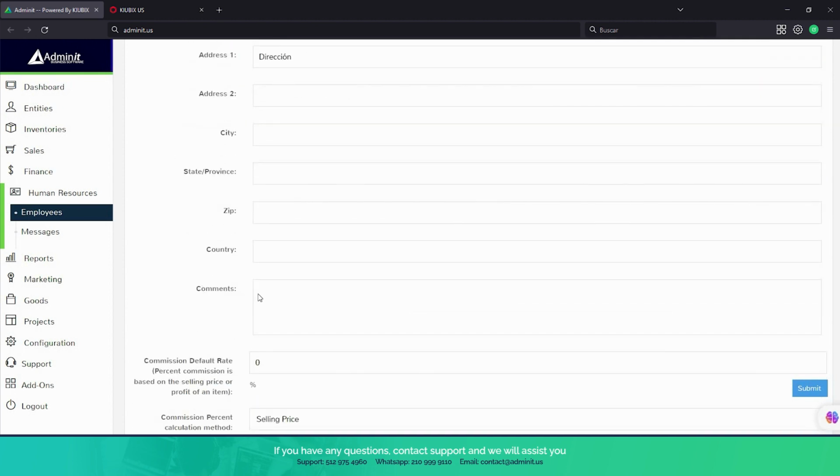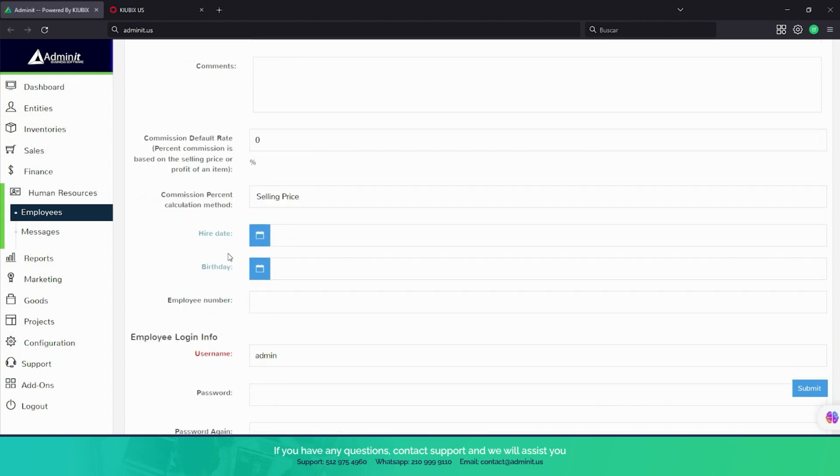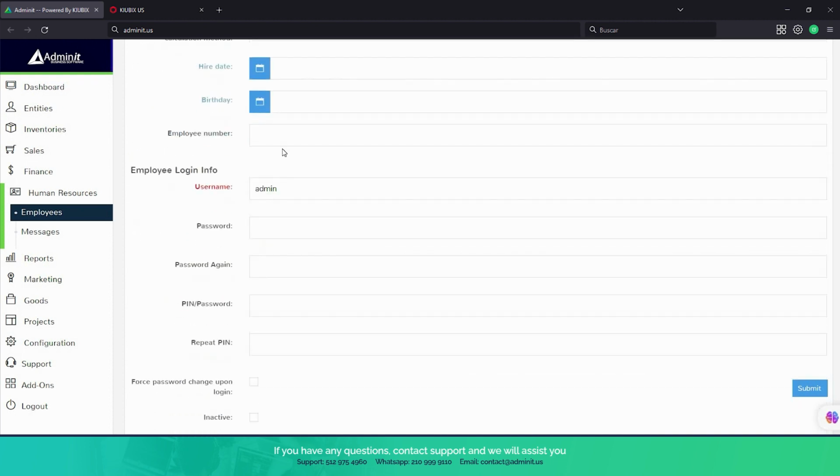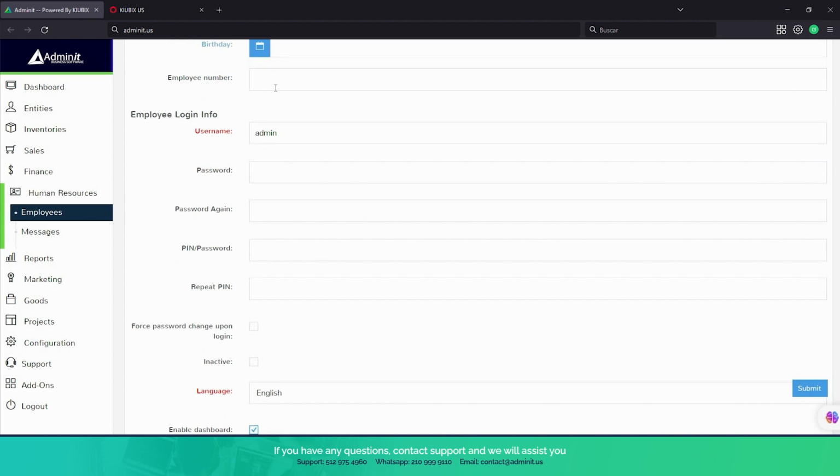You could add all of their personal information like the address, and you could also set a commission % in case the employee is paid by commission. You could add the hire date, the birth date, and you could optionally add an employee number. Now, when the employee uses the Adminit tool, they'll need a username and a password as well as a PIN to log into the account. So this is where you would set that for them.